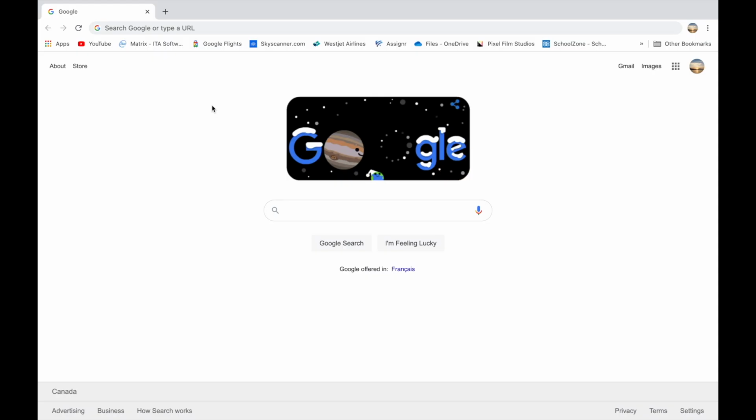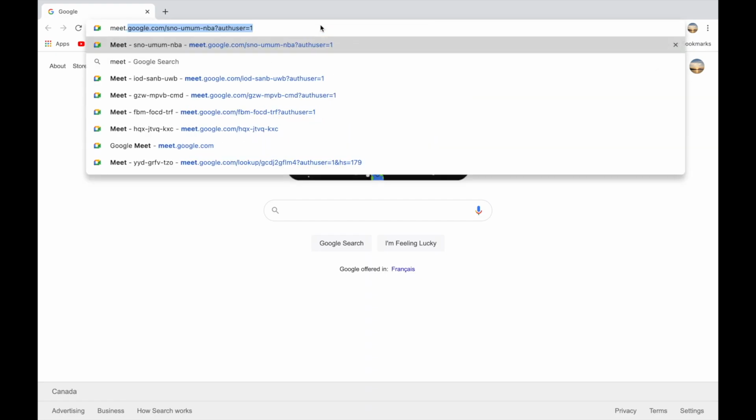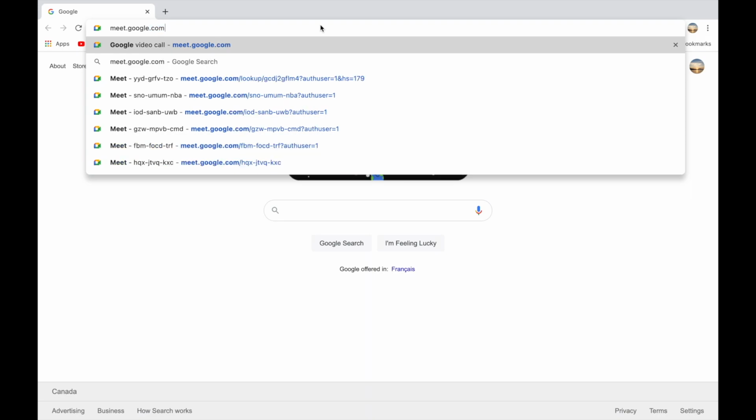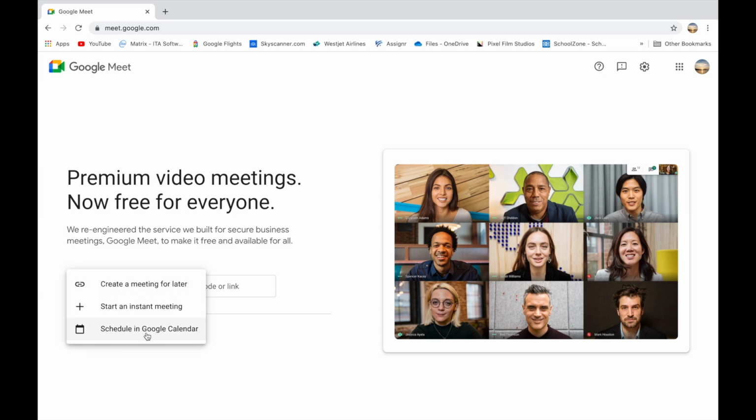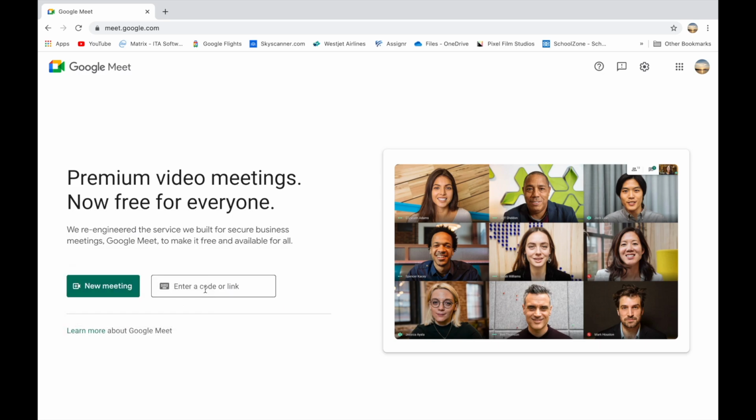Once you've opened Google Chrome, all you'll need to do is go to the top bar and search meet.google.com and click enter on the keyboard. As you'll see here, I can now create a new meeting, schedule a meeting in calendar, create a meeting for later, or enter a code and then join.